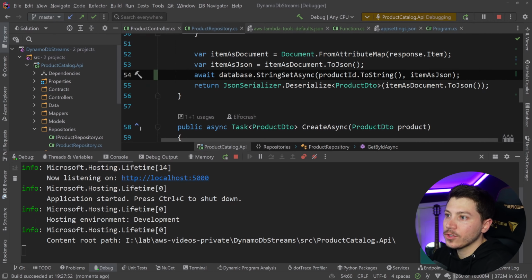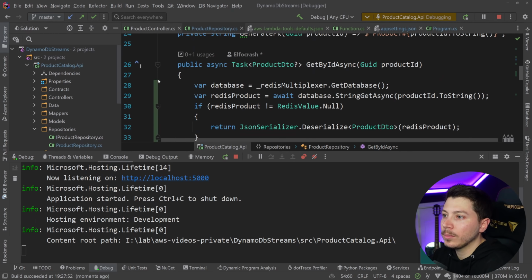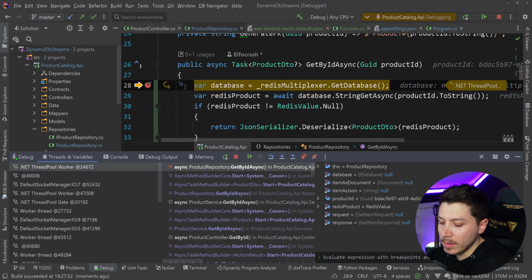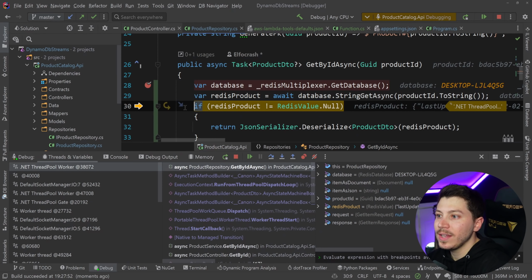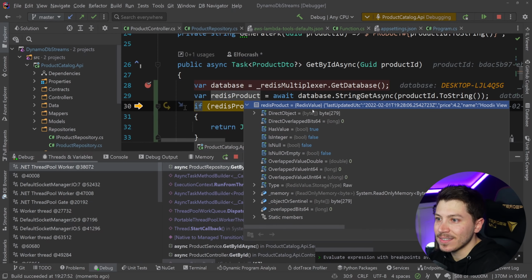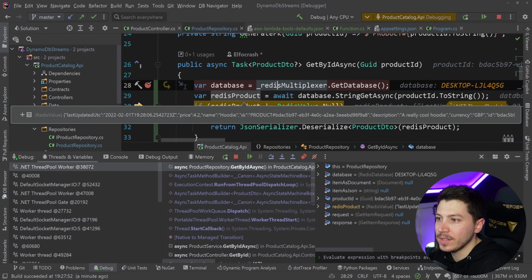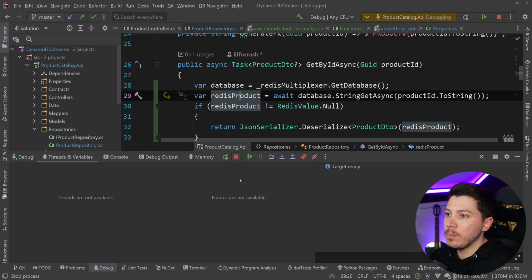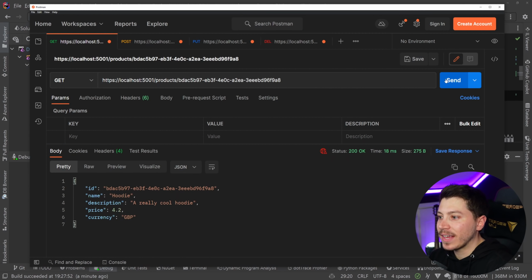Let's try and get the hoodie. And what I want to show you here is I'm going to debug this code. I'm going to put a breakpoint and I'm going to run this call. And as you can see, we hit the breakpoint, we make the connection. The product actually exists. As you can see here, you can see the text when I hover. This is retrieved by Redis and it looks like this. And then we can remove this and return it. Now it is coming from the cache and it's super fast and it costs us less than calling DynamoDB directly.